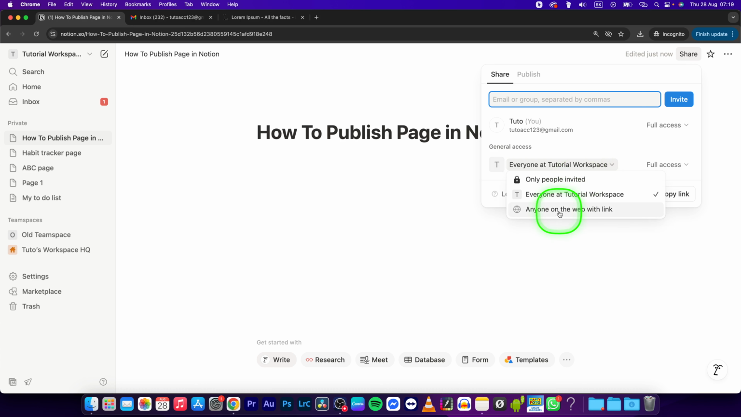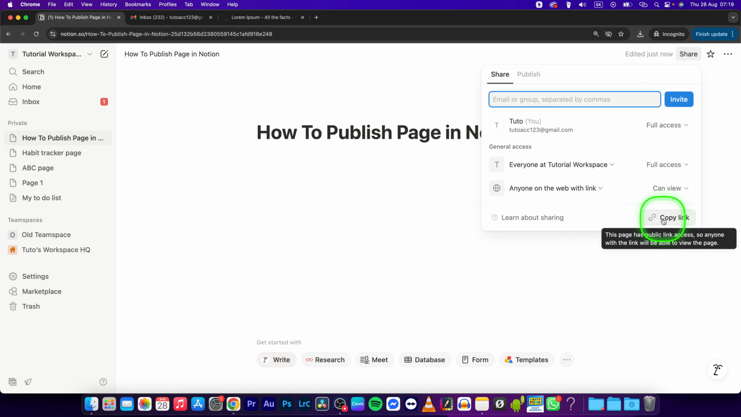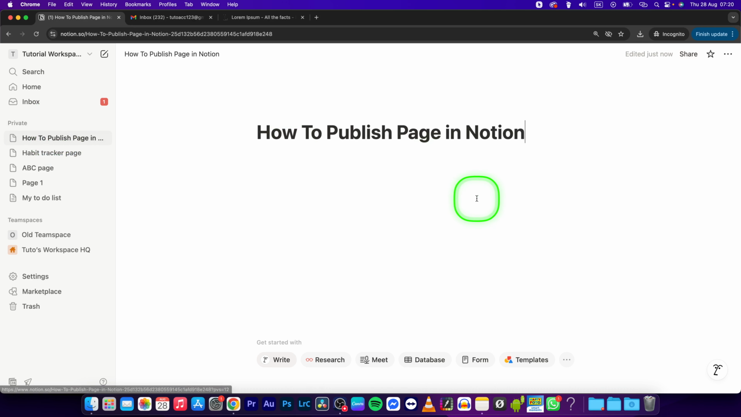You can also change it to anyone on the web with a link and then you can change it to can view, to can edit even, so choose whichever you like. You can copy this link and then it will copy to your clipboard and then simply you can send it to anyone and this page is public.